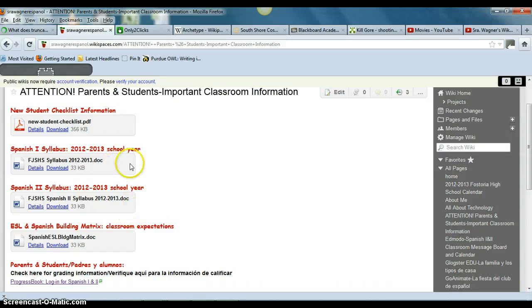The next two documents, the Spanish 1 syllabus and Spanish 2 syllabus for the 2012-2013 school year. These will be provided to you in hard copy as well, because I will require a parent signature this year, just so everyone's on the same page and parents as well as students know what is expected, what is needed for the class, and also just to introduce what we will be doing this year.